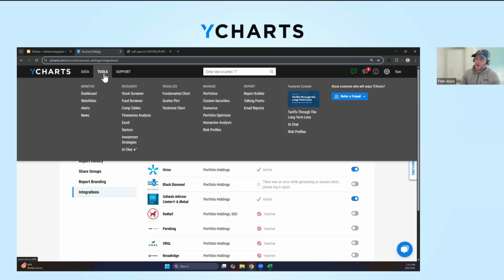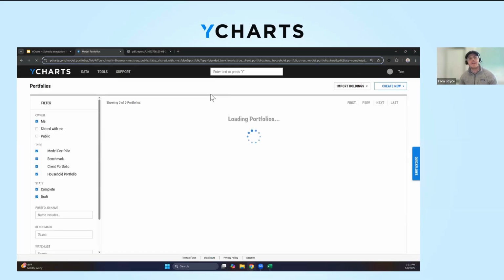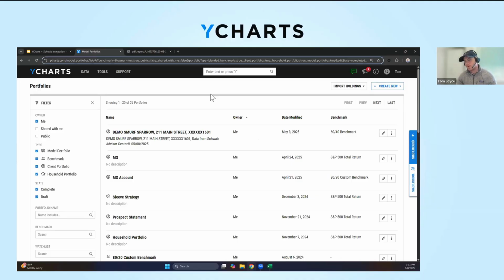Now that we have our integration active, I'll go under the tools dropdown, and where this comes into play is within the portfolio's functionality. That's where we're going to live for a lot of today's conversation. But anytime you're talking about an integration, that's what we're focusing on. Now, for the sake of time, I've gone ahead and pulled in an account today, but we are going to show you how to get to this result.